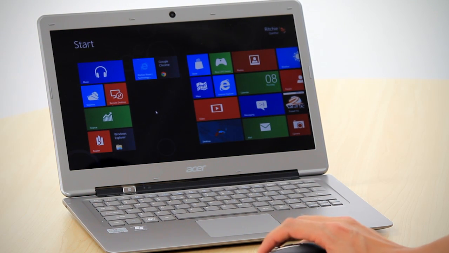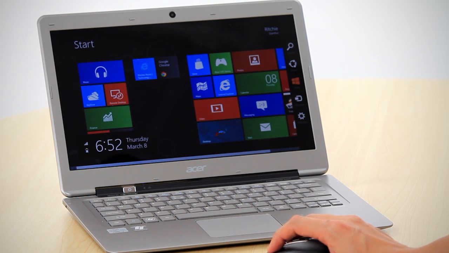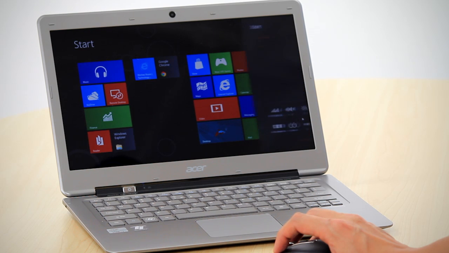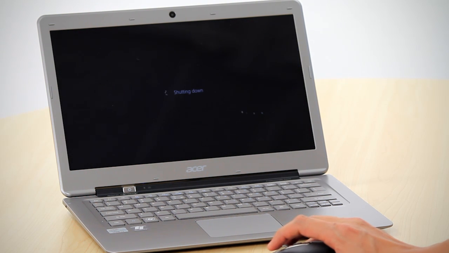So if you wanted to turn it off, best way to do it, we'll just look up here. We could use physical buttons, of course, but let's do it through here. We'll just go to settings. You can see here there's a few settings. We've got wireless, volume, brightness, keyboard, power, notifications. We'll just press power. We can choose to restart it, shut down, or sleep. And shut down. There you have it.